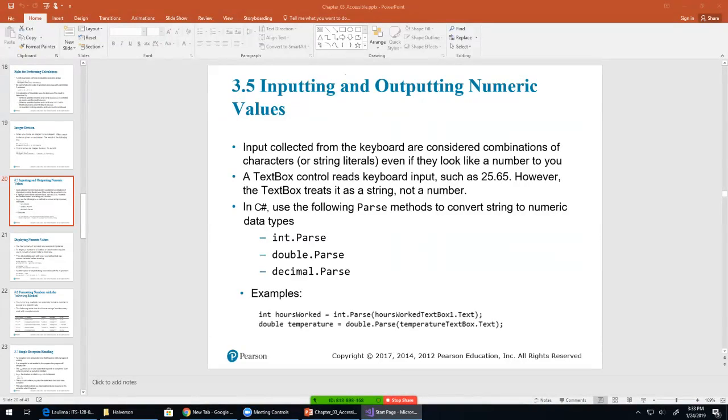Okay, so inputting and outputting numeric values. Inputs are collected from the keyboard. Inputs collected from the keyboard are considered combinations of characters or string literals, even though they look like a number. A text box control reads the keyboard input, such as 25.65. However, the text box treats it as a string, not a number.